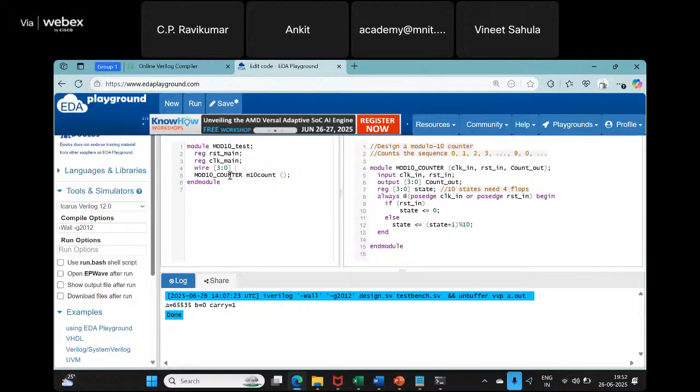4-bit counter output. Okay, so that should be connected to these guys, right? So we can say connect clock in to clock main, connect reset in to reset main, and connect count out to count out. Okay, so I have made the connections.